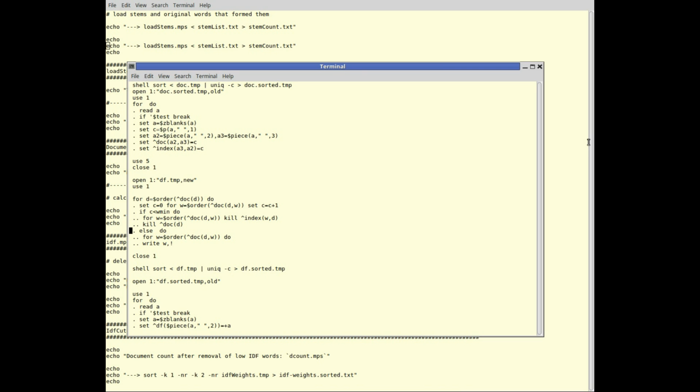Otherwise, this assumes that the word count is greater than or equal to W min. We go through it, and we write out for each word the word. So in other words, the vector has enough words in it, and now we are going to go through the vector, and we're going to write out each of the words to the output file.